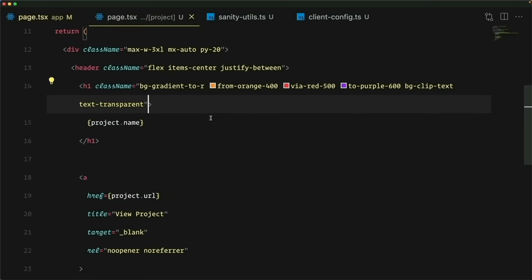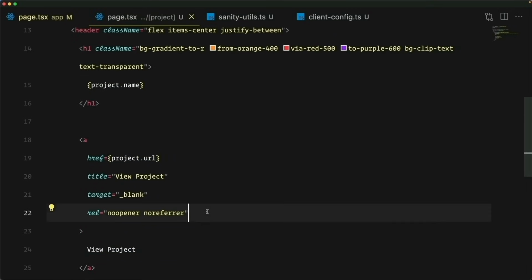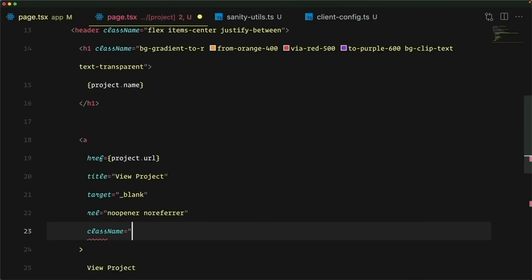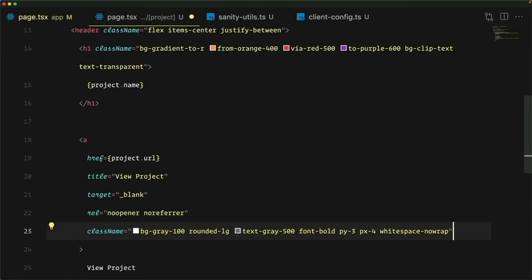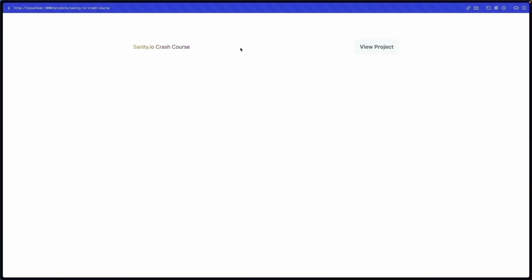Okay, so let's also style our a tag right here. Class name is equal to bg-gray-100. Let's go for rounded-lg. Then let's go text-gray-500. And then let's go for font-bold. And py-3, px-4, whitespace-nowrap, so that the button and text doesn't wrap into two separate lines when we do responsive work. Let's save that. Let's take a look. All right, that looks good.